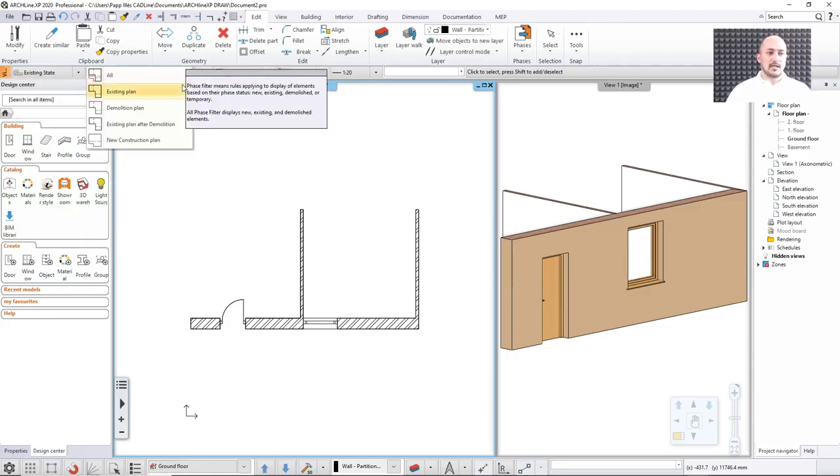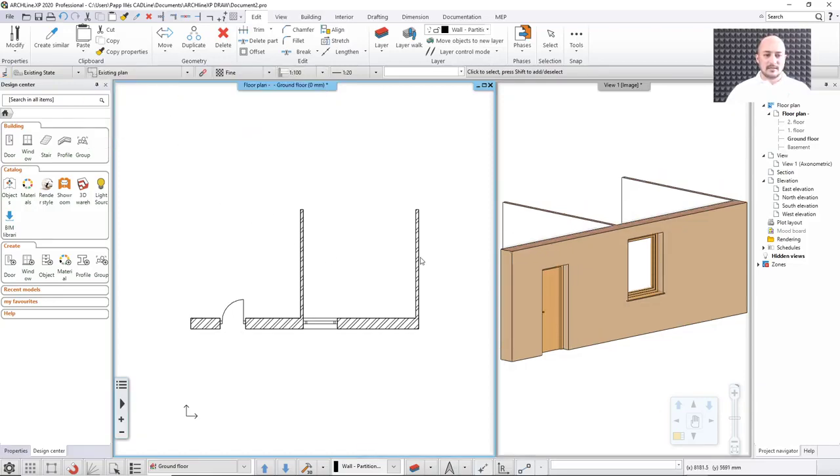And the following one is the filter. Now we can see all the phases now, but as we do not have the rest of the phases, we can see only the one that we have designed. So if I would like to filter down what I see to the existing plan, then this is what I will see. It's exactly the same.